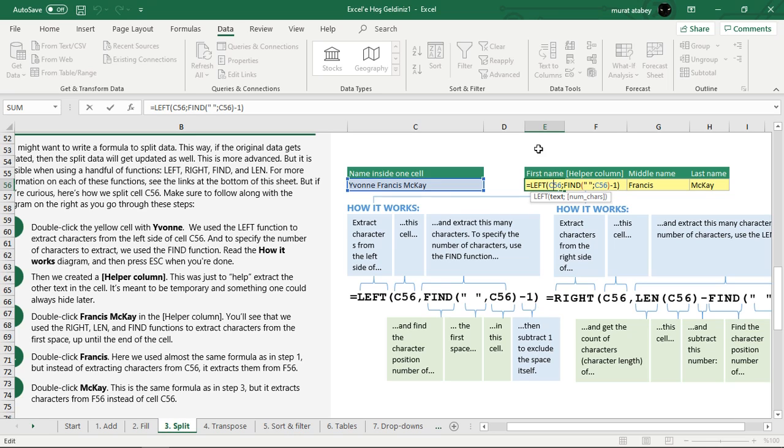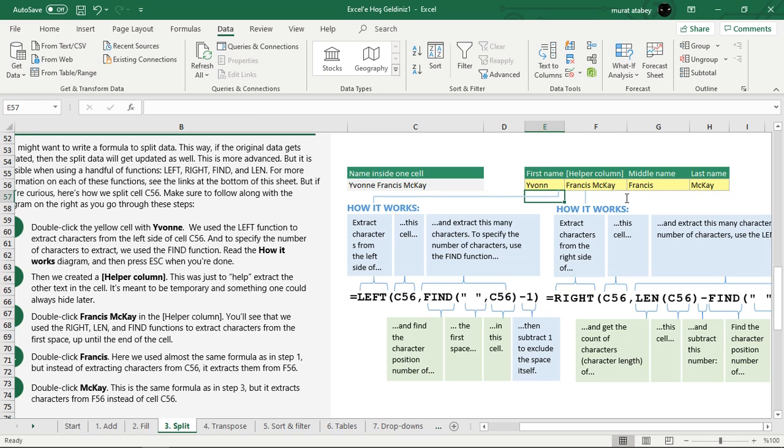Okay, and then we can extract this first name here, and we can try something like this, and you can see we would omit the E at the end of this name. To exclude the space itself, we use -1.